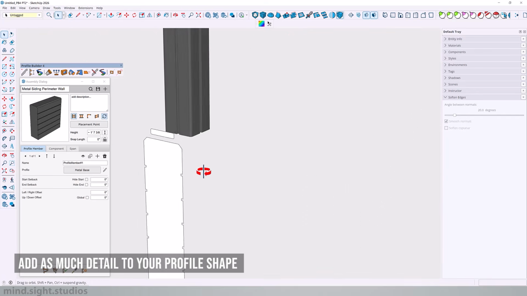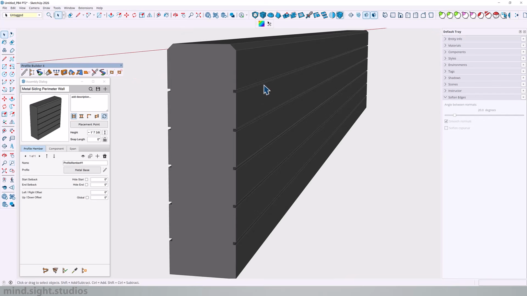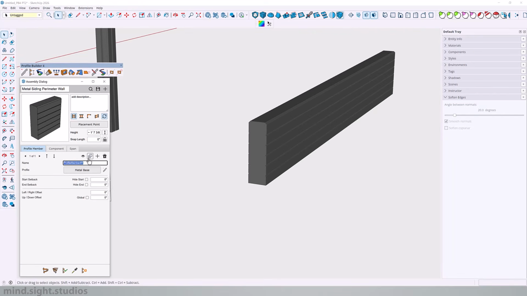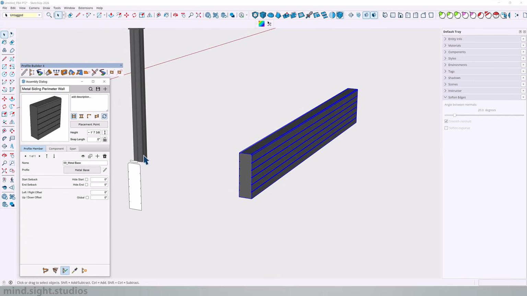Notice how my shape actually has a little bit of detail to simulate a metal siding. Add as much detail as you can to the 2D shape so you don't have to do as much work on the actual assembly. So let's just rename this to metal base. Let's activate live edit. And now we're going to add our second profile.